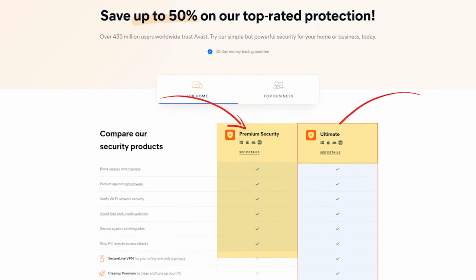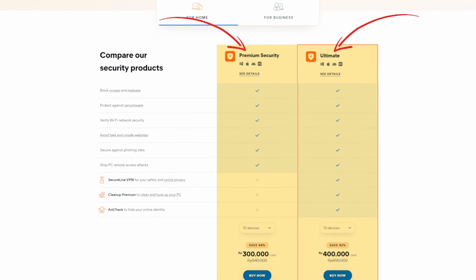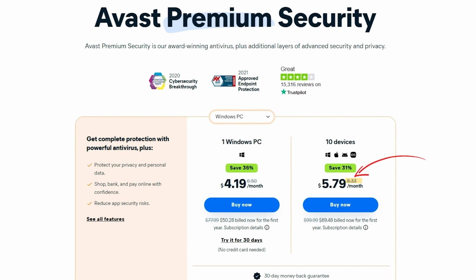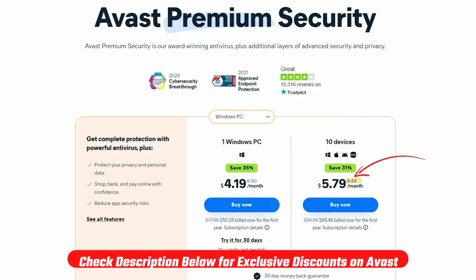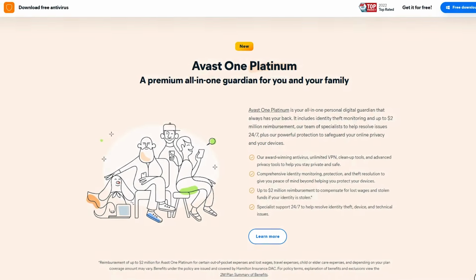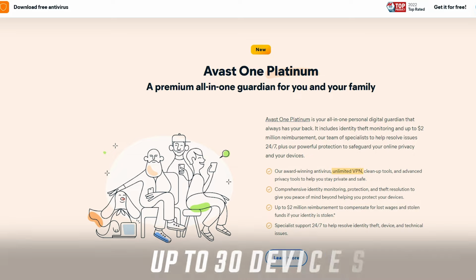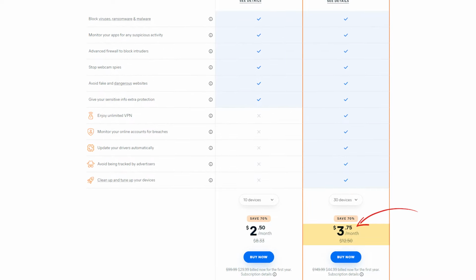All right, now with that out of the way, let's talk about Avast plans and how you can get a discount on them. So they offer two plans that you can choose from. First is the premium security plan, which costs around $8.33 a month. But if you check out the link down in the description below, then you'd get a 70% discount on it, bringing the price down to around $2.50 per month. Next is the Avast One plan, which includes more features such as an unlimited VPN, and it works on up to 30 devices. And this one would cost you just around $3.75 per month after the discount.